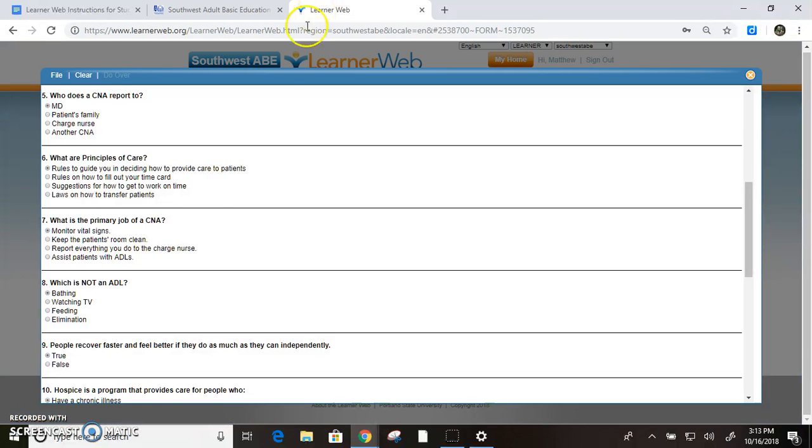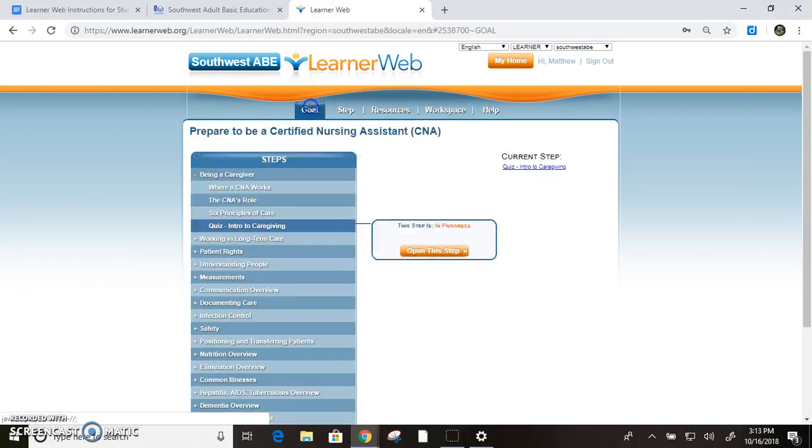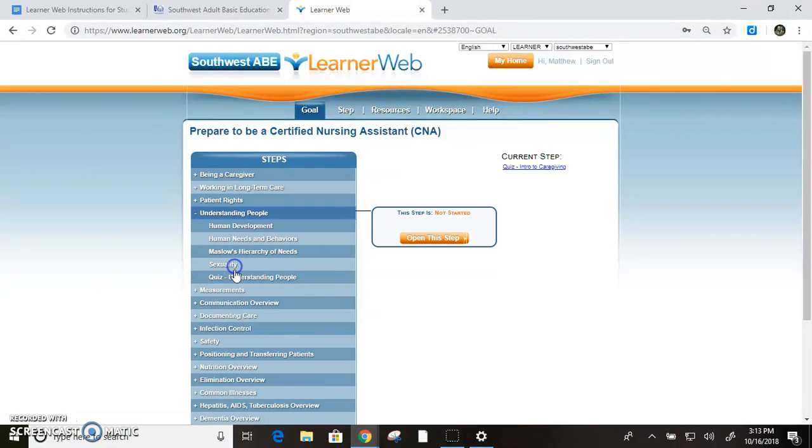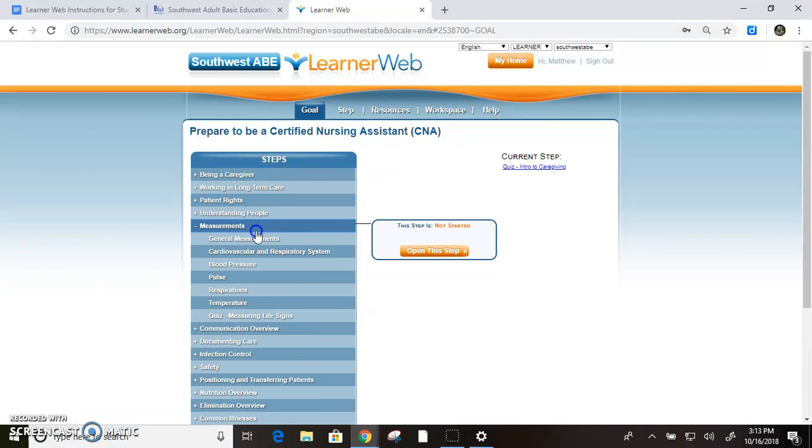And that basically concludes the class. You would go through each one of these goals, passing each one of the quizzes as you go. And it does keep track of where you're at. So when you quit for the day or quit after doing a couple lessons, it will remember what slides you were on. If you want to go back, I would suggest going to goal and navigating that way.